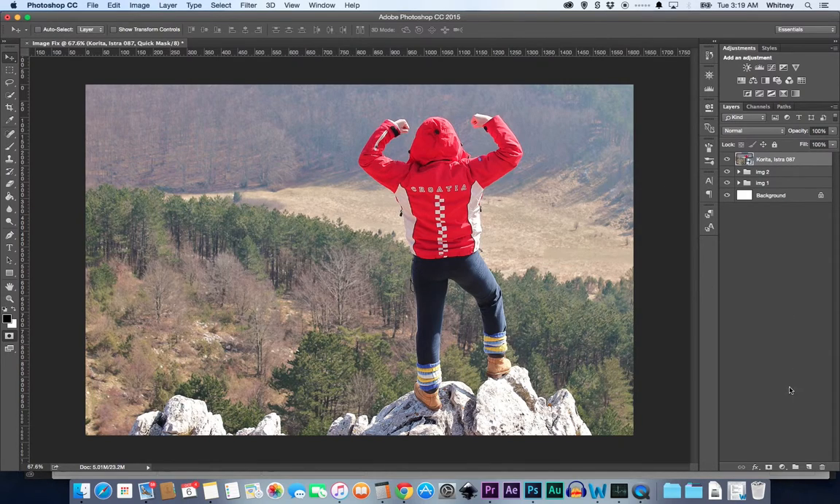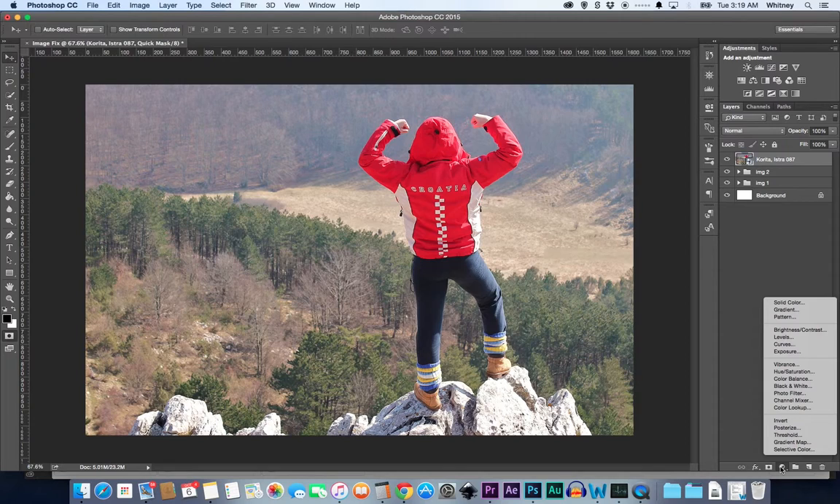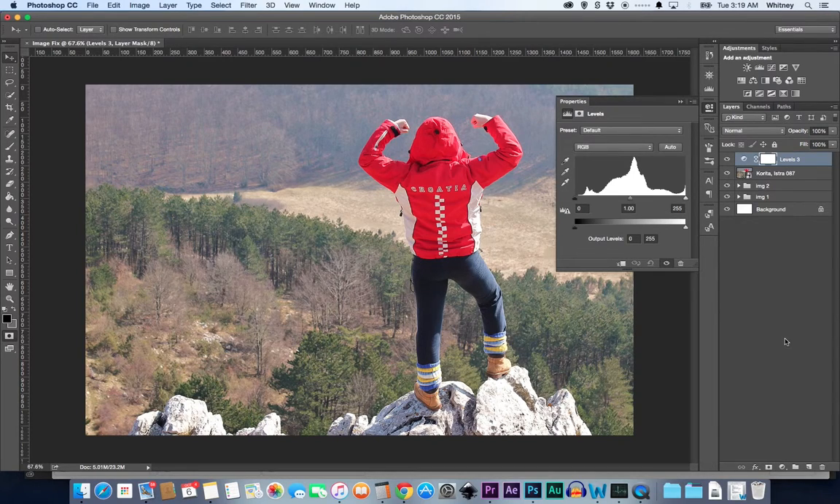To do this, you're going to go down here, and this is an adjustment layer. You're going to click on the adjustment layer, and first we're going to add a levels adjustment layer. Basically, this is just different colors. RGB is red, green, blue. This is the graph of the colors that are actually in the picture. So we're going to leave it by default here.